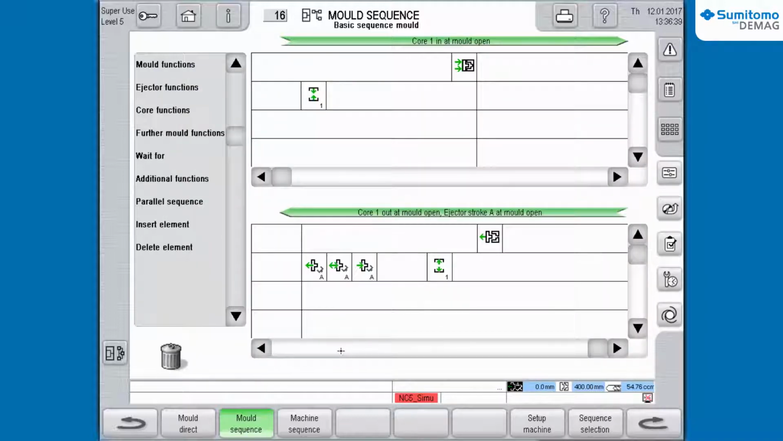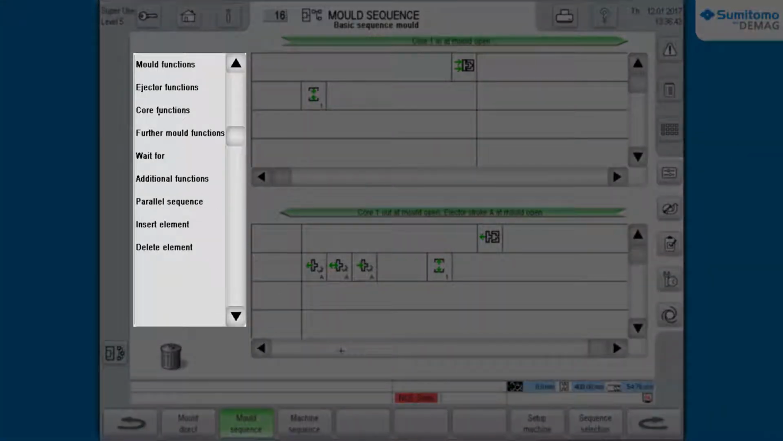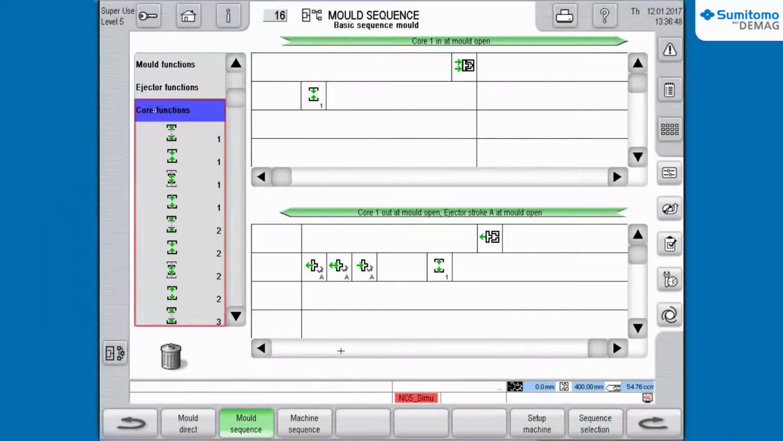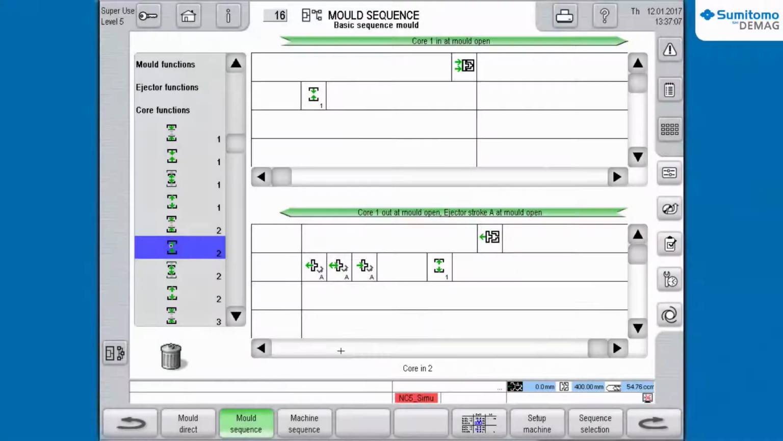For programming further cores individually, we switch to the menu Core Functions on the left of the mold process graph. We click on Core Functions and see a select list of the different cores. The green arrows inside the symbols show the moving direction of the selected core. When you click on the symbols, you get a corresponding explanation on the lower screen. We select Core in 2 and insert the symbol into the mold sequence by drag and drop.